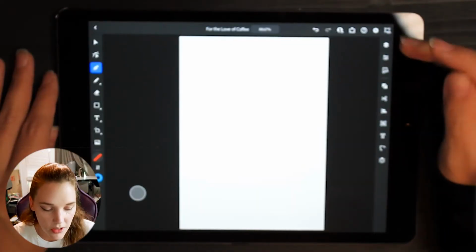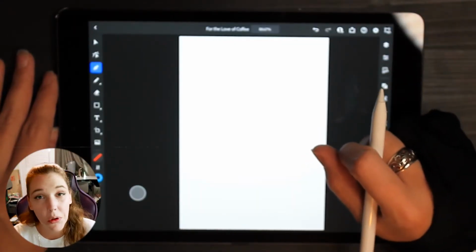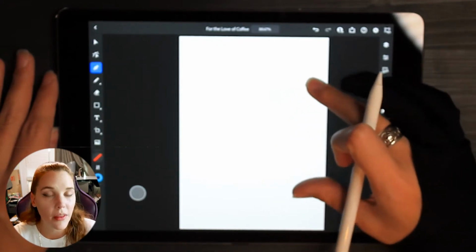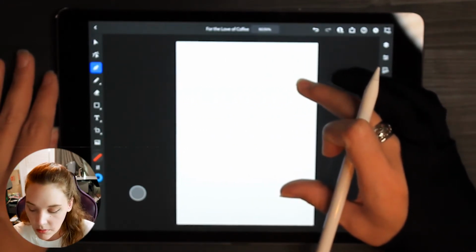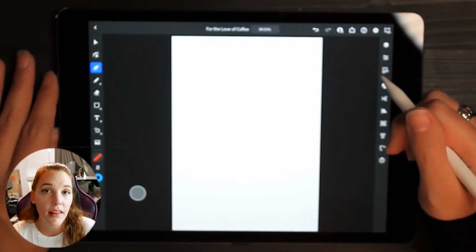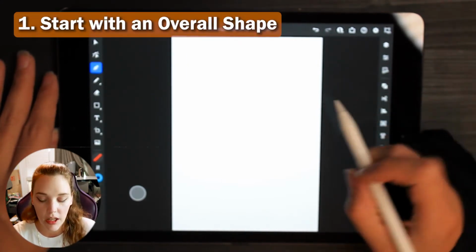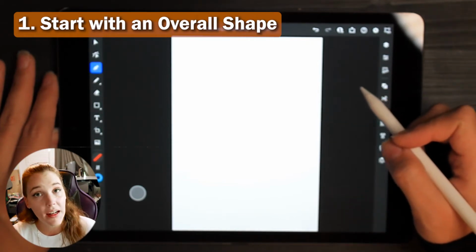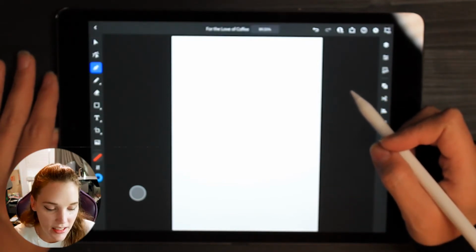I do have some typical things for fall that represent fall. But when it comes to line art, the main thing I try to keep in mind is I like to have a shape that I start with. So for the one that I want to do right now, it's going to be a coffee shape. That one is in the shape of an actual coffee cup with the steam coming up. So that's what I'm going to do first.